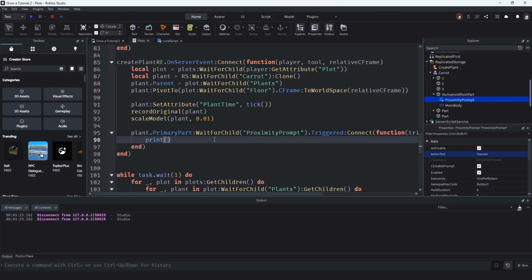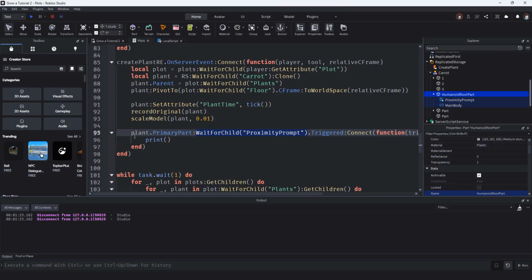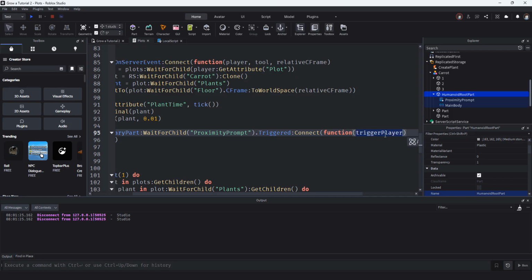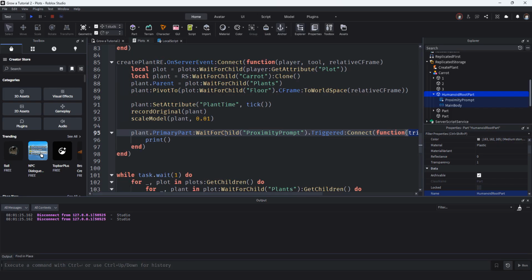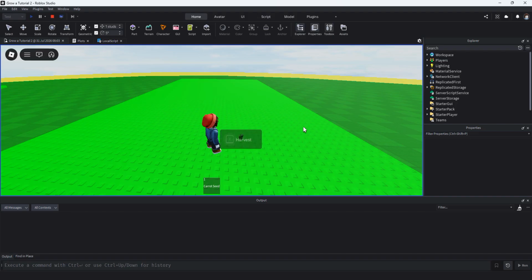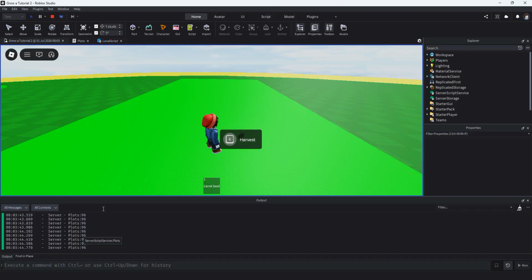So in my case, I can wait for the proximity prompt child below my plant's primary part, which is why I do this here. And this one gets passed automatically, being the player triggering the thing, because we don't want to allow players to steal other people's crops all the time. So we might want to do a security check in regard to this in a minute. But anyway, you can see this empty message popping up now.